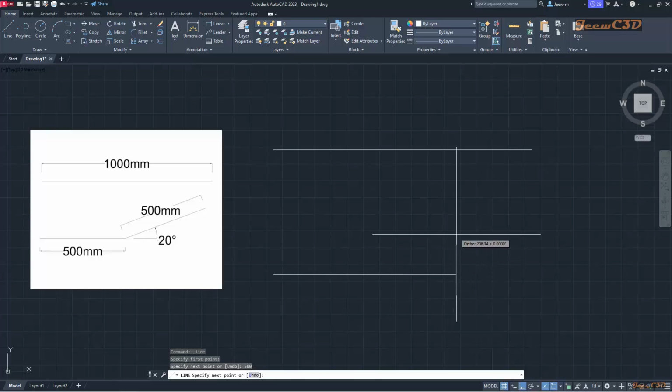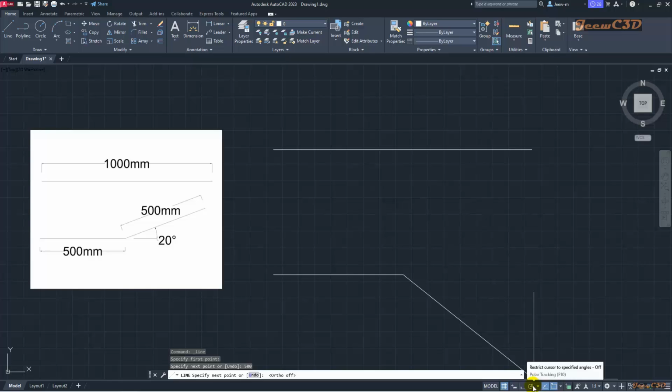Now I want to go to the 20-degree angle for a 500 millimeter length. My ortho is distracting me, so I will turn off ortho here. Now I want to get a 20-degree angle. If you want to snap to angles, the best way is to use polar tracking. So I will turn on polar tracking here.